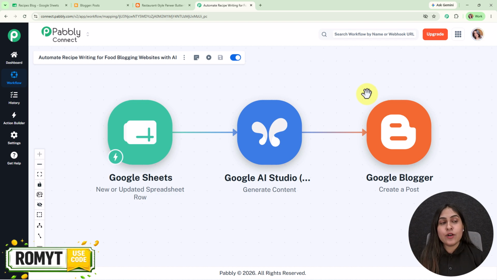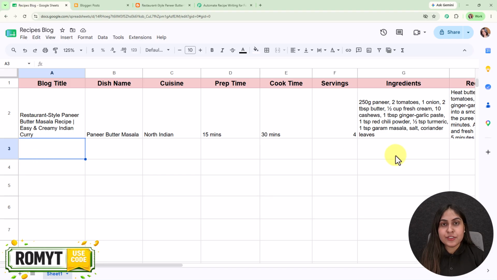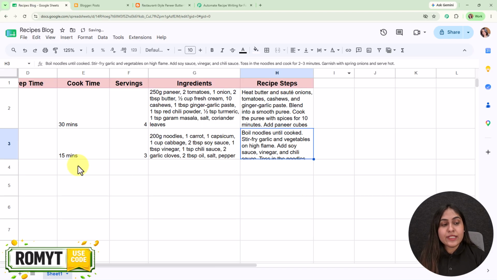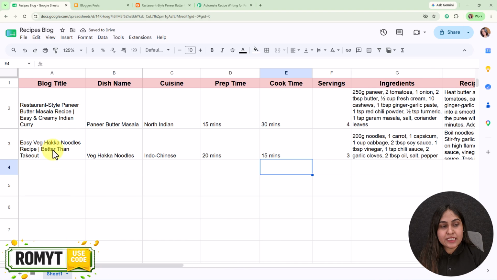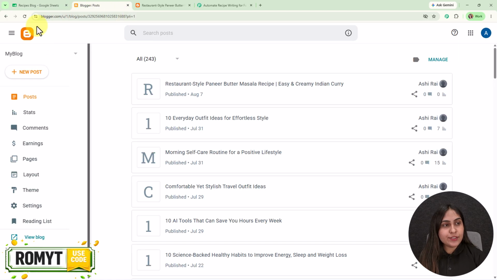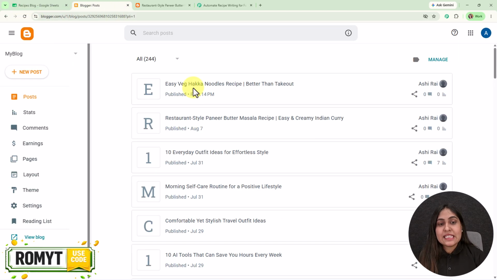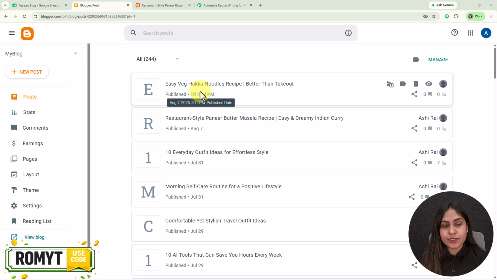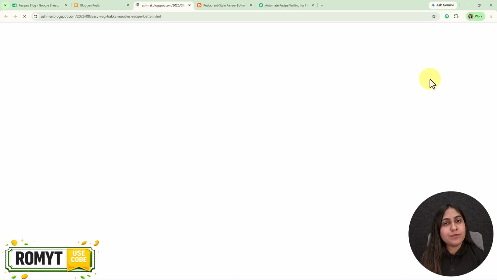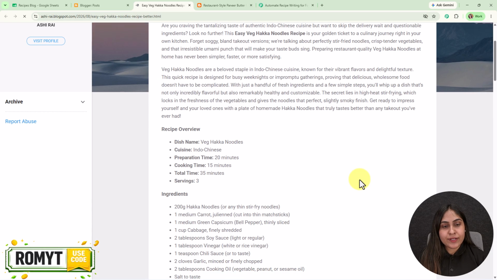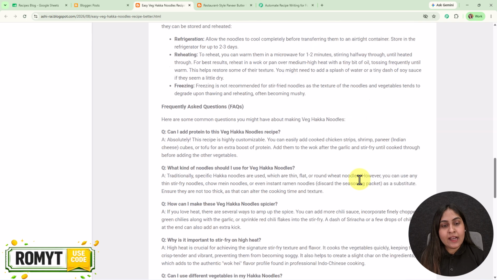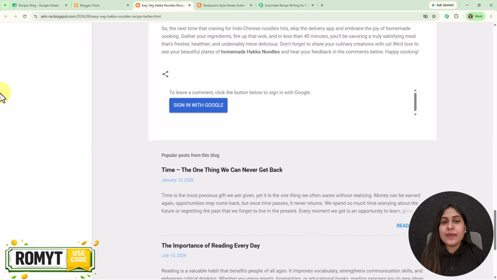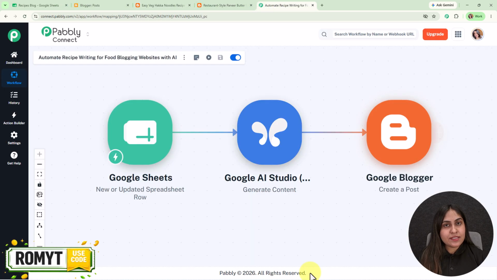But to begin with the process, let me show you how it actually works by simply adding a new detail in my Google Sheets. And you can see I have successfully added a new detail in my Google Sheet. So now let's go and check our Google Blogger account. Here I'm going to refresh it. And you can see instantly a new blog has been posted over here with the same title. Let me preview the blog generated by AI, and this is the blog recipe published by AI automatically. So with this we have successfully seen the working of this amazing automation.